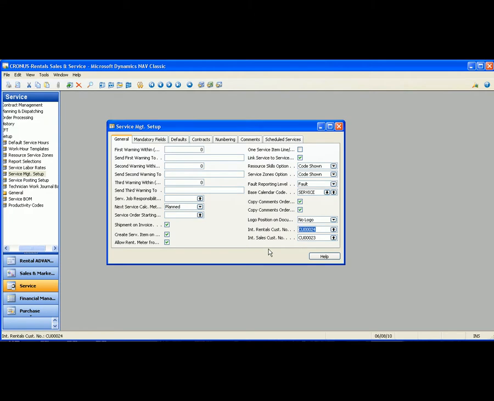These fields are important for two reasons. The first is you have the ability to create a service item right from a fixed asset card. When you go to create that service item and you run that function, the system will ask you if it's an internal rental customer or an internal sales customer, and it will pull based off of whatever one you choose. It'll pull the information from this area here based on the number you specify here.